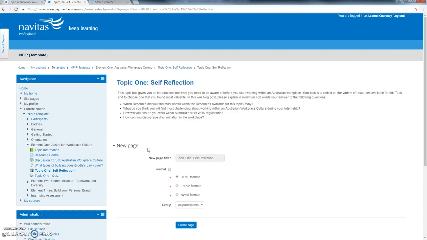So that's the choice question, that's the discussion forum, and then what I've got them doing is what's called a blog or a wiki. So this requires them to reflect. So they reflect on the variety of resources. They have to go through the resources and tell us which one they found the most useful and why. What did they think would be the most challenging during their internship? How will they ensure they work within our WHS regulations, and how they could discourage discrimination? So this is 400 words, so it's meant to be about self-reflection on the topics that they've learnt.